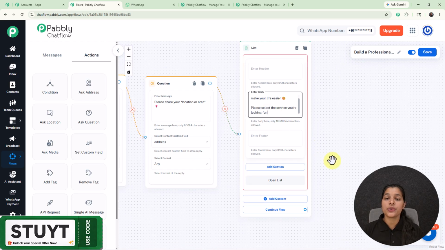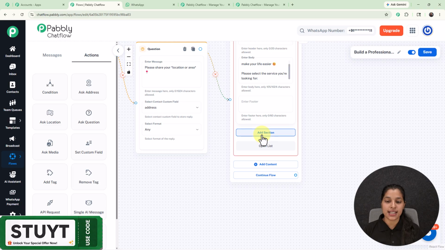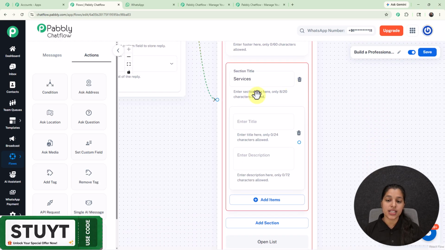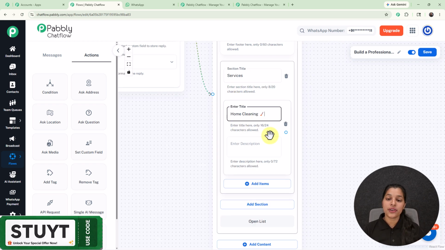Now I'm going to create a section by simply selecting this add section, and here I'm going to enter my section title as services, and afterwards in this section I'm going to add some services or some list items. So for that we just have to click over this add items, and here we are getting this dialog box which is asking me to enter the title and the description. So here I'm going to enter the title of the first service provided by my business. So right here I have created the first item of my list, or the first service, that is home cleaning.